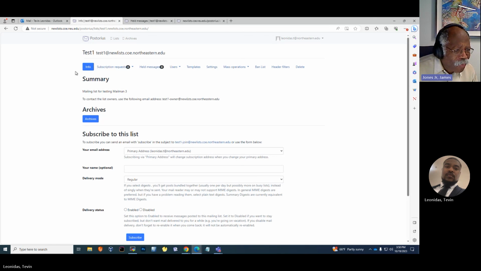That, I believe, really only has to do with a particular user. You can see that it's referring to Leonidas.t, and that's the account that we logged on to. So you don't have to worry about info. I think you just worry about help messages, users, settings, and mass operations. Those are the only things that you have to worry about.